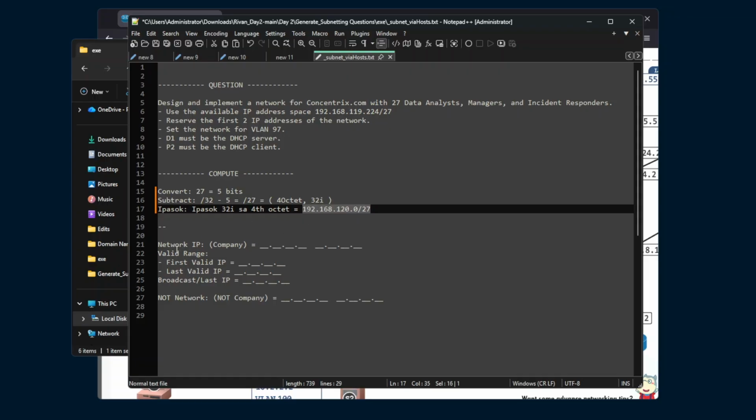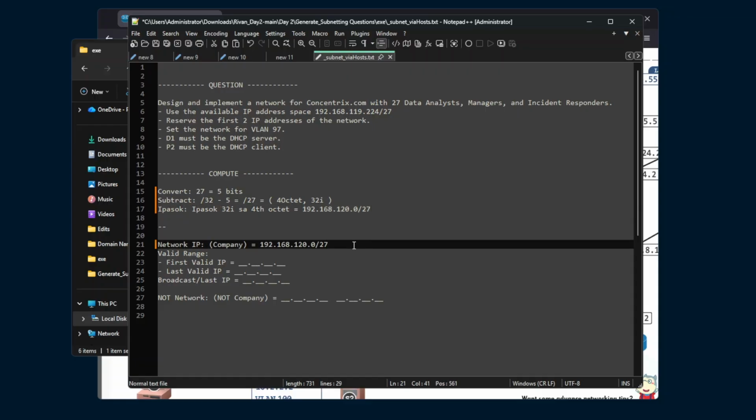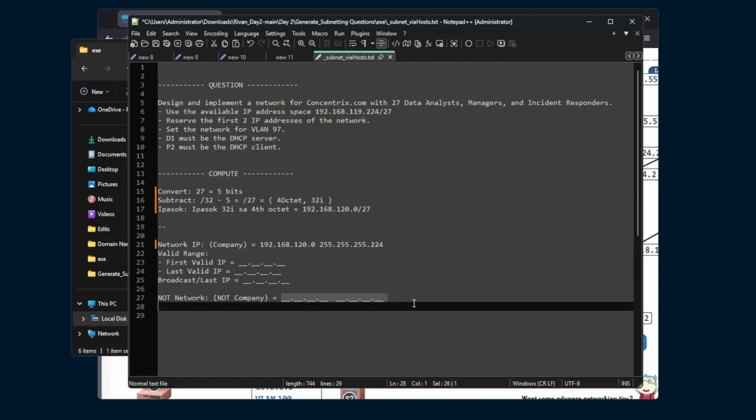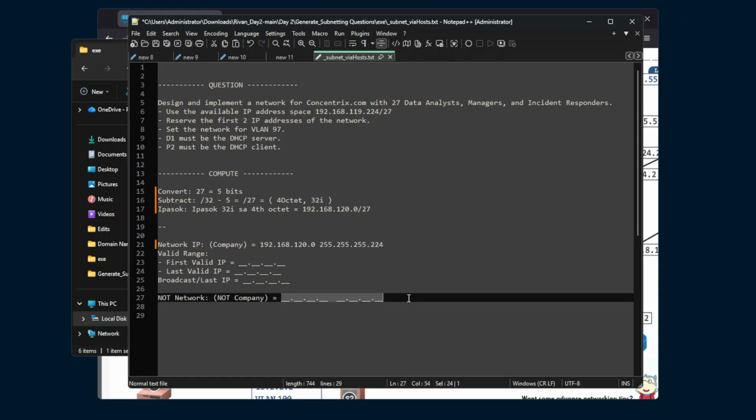And then the network IP, same exact IP, let me just paste it here, /27. You should know how to convert that. As for the valid range, preferably you get the next IP, or the NOT network. So that's going to be 120.32. And same exact slash.